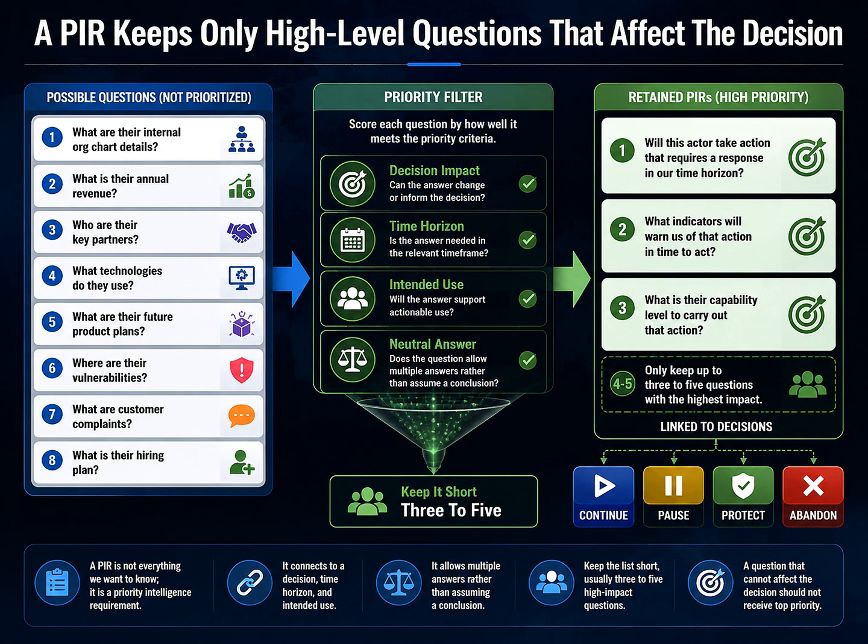Keep the list short. 3 to 5 PIRs are usually enough for a small project. If every question receives the highest priority, there is no priority at all.